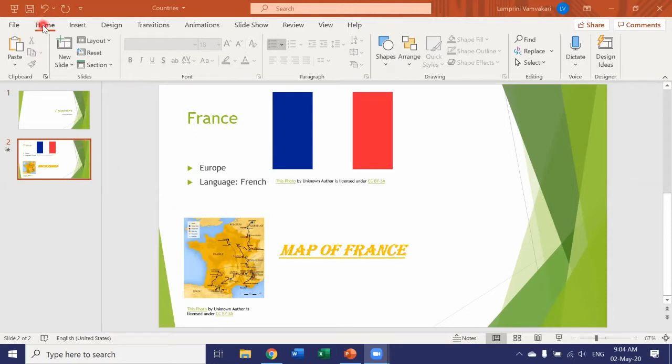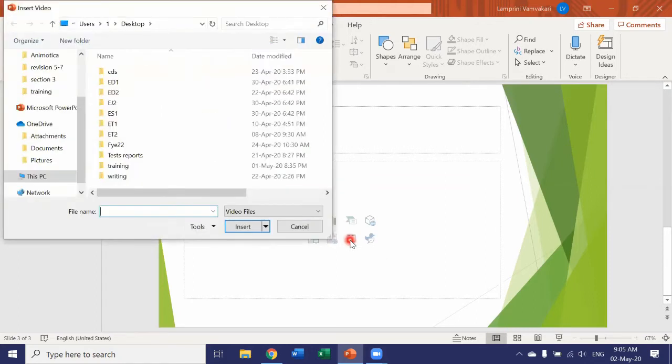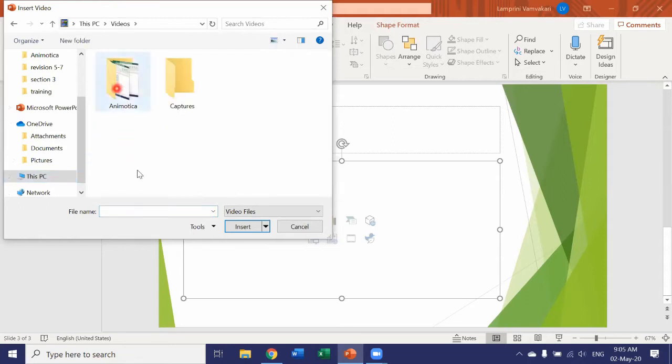From the Home tab, select New Slide. Now, there are two ways I can insert video. The first one is go to the Insert Video icon that's here and click on it. So it opens up the window so I can choose where to insert video from my PC, from this desktop. So I could browse my videos, choose a video, select it, then click on insert and it would insert my video.